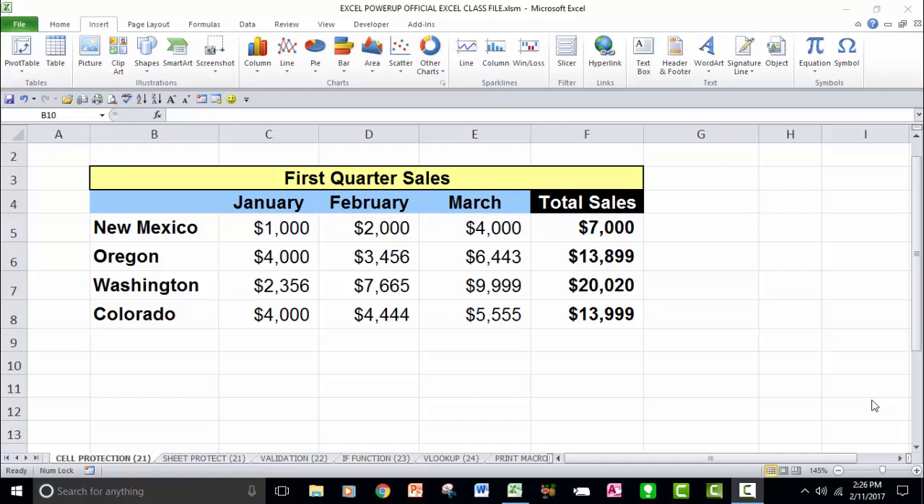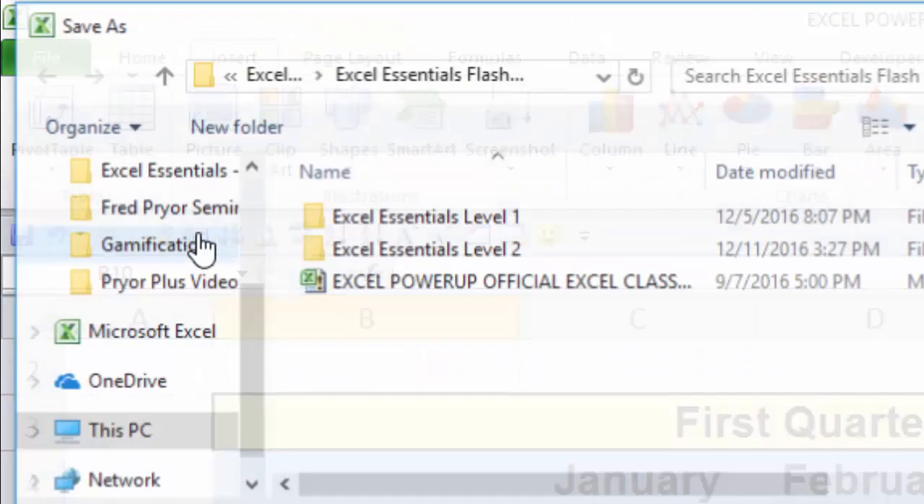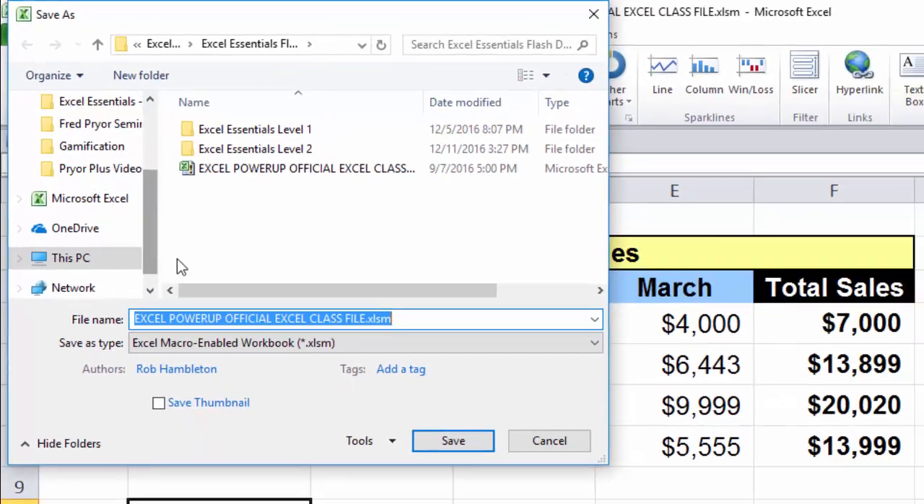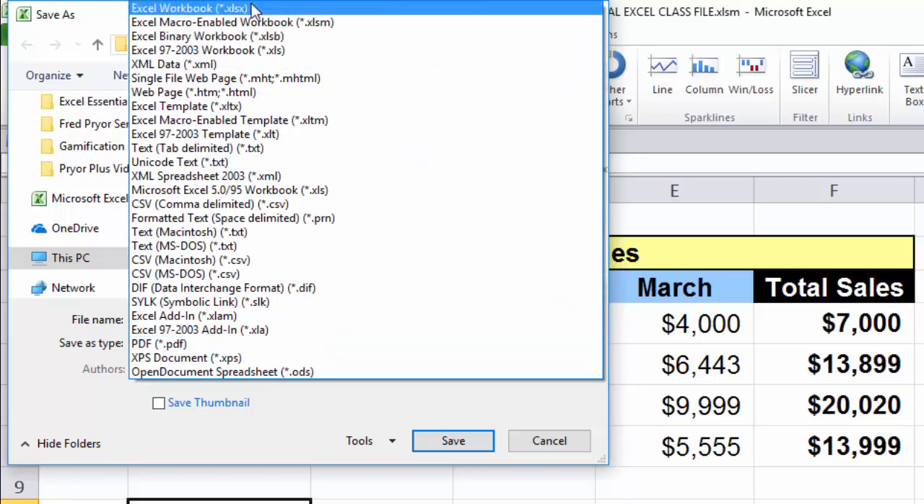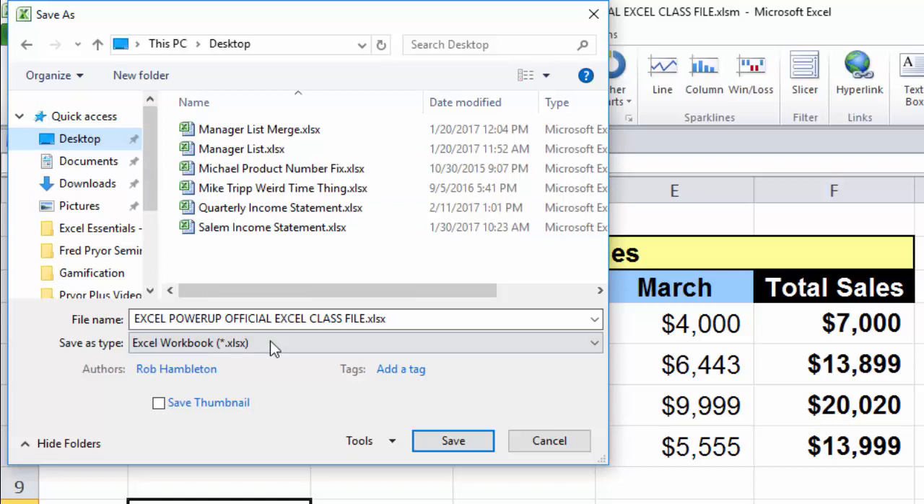File level security is accessed from the Save As dialog box. So lots of different ways you can get into Save As. File, Save As, and it brings up the Save As dialog box. And I'm in the process of saving the file, giving it maybe a new name, a new file type, different file save location, that kind of stuff. All the classic Save As stuff that you can do.